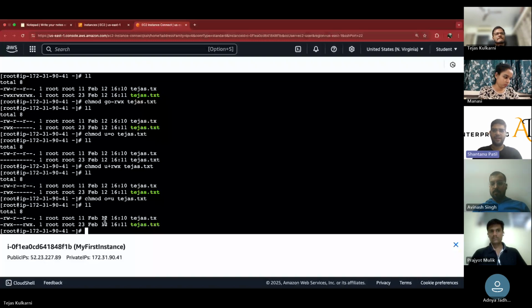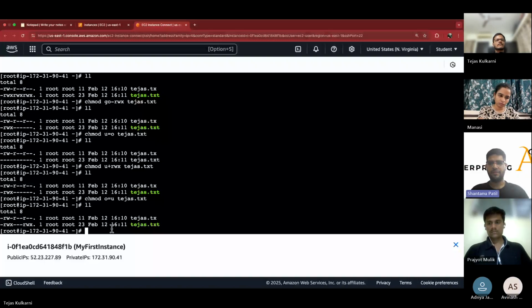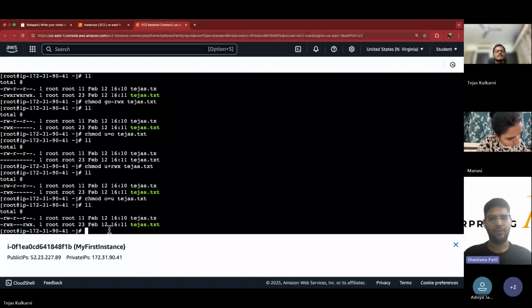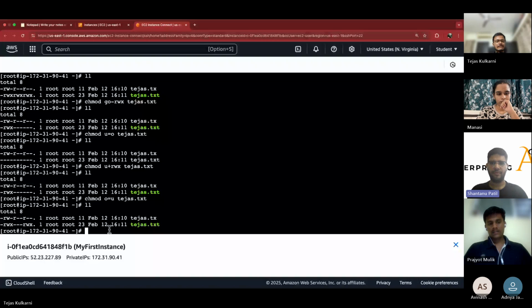Now let's try and change the set of permissions using the octal values, in which we are going to use the numericals, that is 4, 2, 1. 4 is for read, 2 is for write, and 1 is to execute. The structure is similar. We are going to use the chmod command. So let's start now.